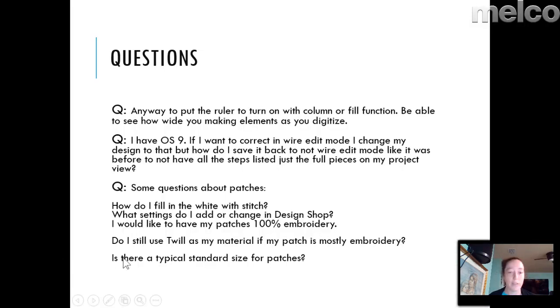Okay, what other questions? I have OS 9. Okay, DS9 or OS 9? If I want to correct in wire edit mode, I change my design to that, but how do I save it back to not wire edit mode like it was before? I don't quite understand the question.